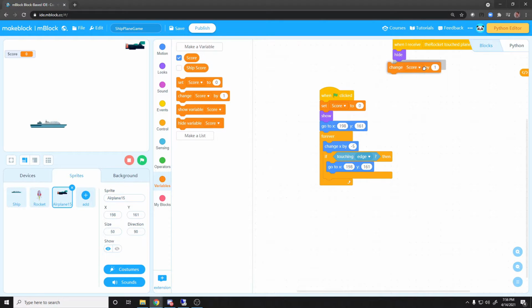Yeah, you actually got it. Then the next thing we need to think about is, when the rocket touches the plane, we want to change the score by 1. No, you're right. Yeah, exactly there. And that actually is probably that simple. I think we'll find a little problem with our current code, but go ahead and run it. Yeah, because it doesn't restart yet.